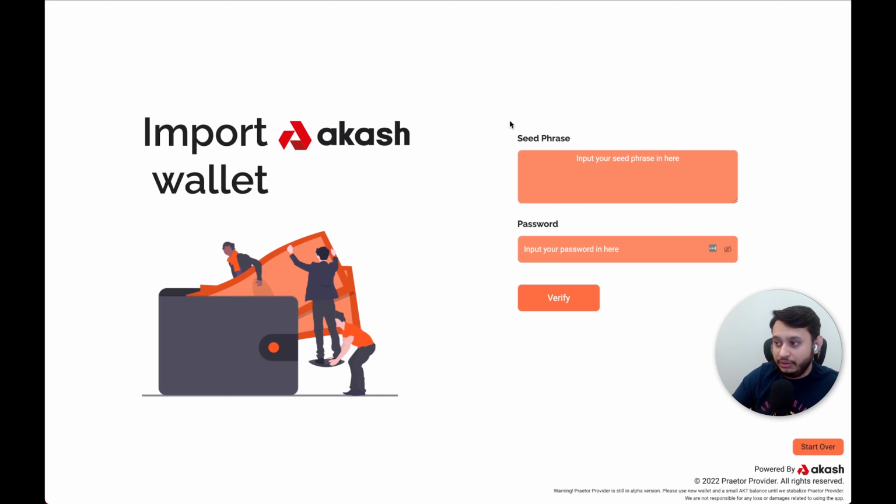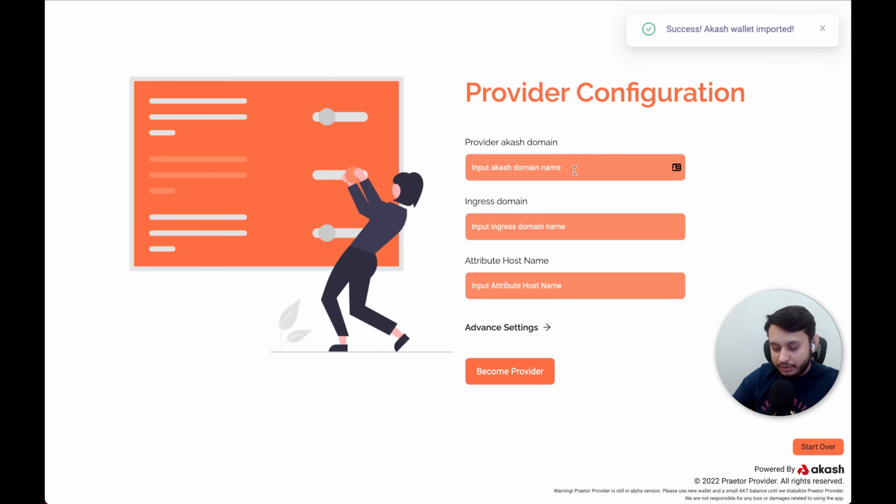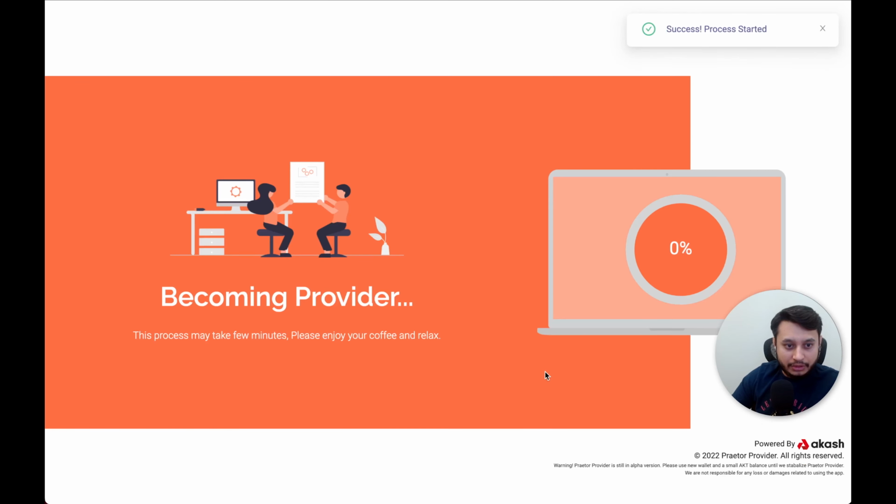As you can see, the process is done, and now we're on the next page where I have to give the seed phrase. So I'm just gonna copy my seed phrase. Gonna put some password, verified, say provider v33, praetorapp.com, Praetor test version 33. Gonna click next.